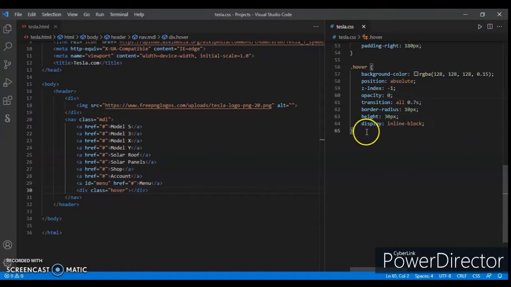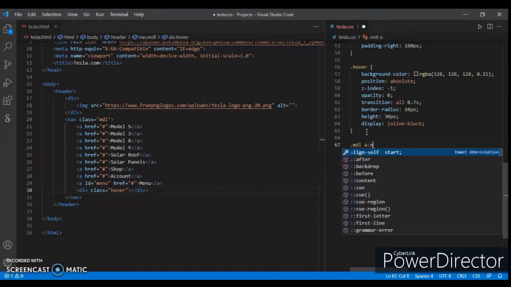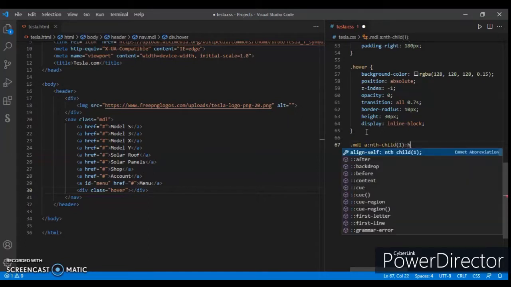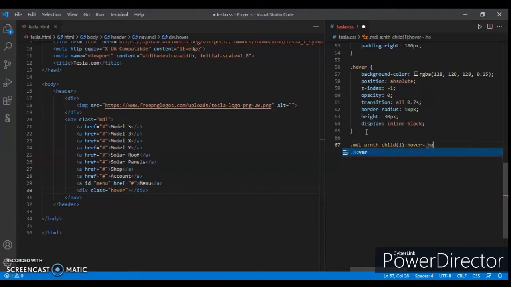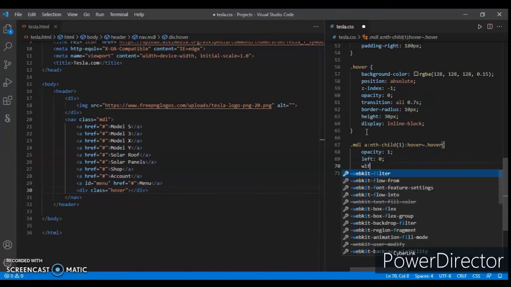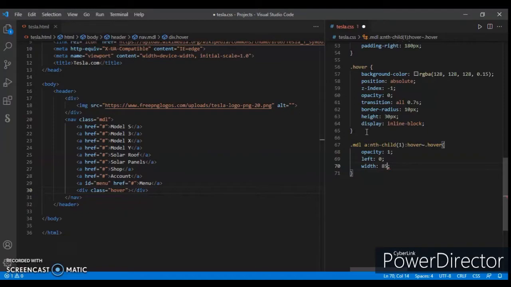So right down here, now write dot middle A and child 1, and when it got hover, then dot hover means after this, which div has the hover class will have one opacity and left is 0 and width of 85 pixels.